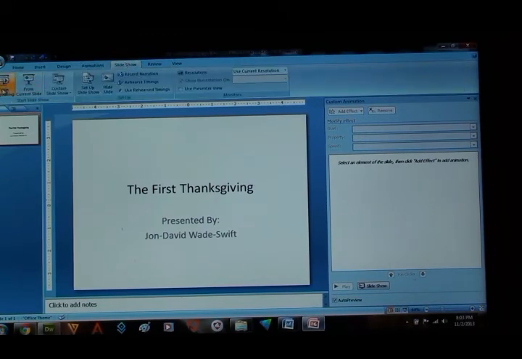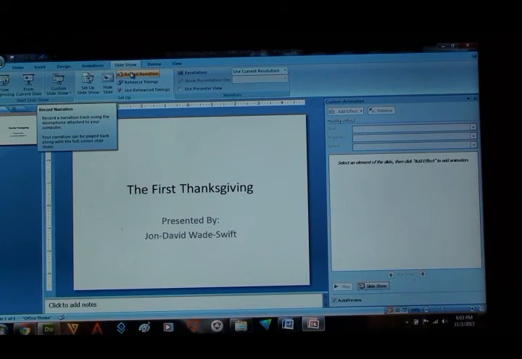Slideshow, we can start from the beginning, from the current slide, custom slideshow. We can do the setup slideshow, and of course hide slide. What hide slide lets you do is, say you've got a bunch of different slides and you don't want that slide to show up for a particular presentation, depending on who your audience is and what you're doing it for. You have a PowerPoint that you use, but you don't want that slide to show up, so you can hide it. And then record narration, rehearse timing, and so forth.